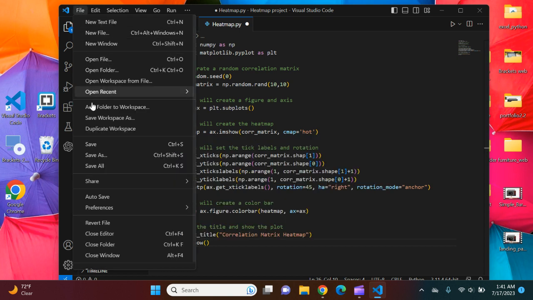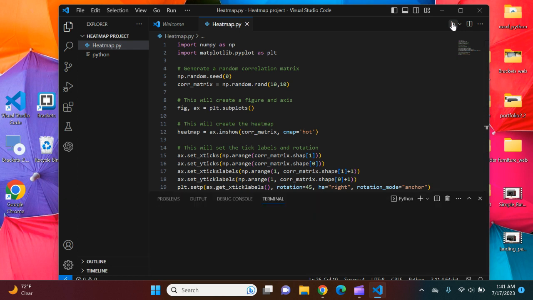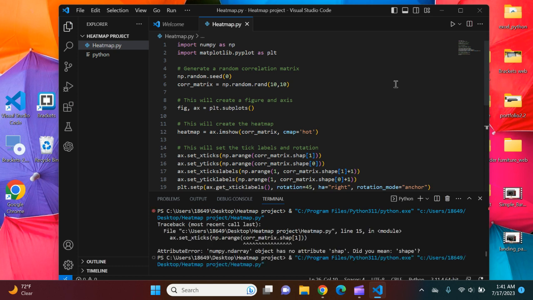Hit File, Save. And now we will hit play, or the run button. Sometimes it takes a minute, especially since for some reason my computer is running slow today. Okay, we have an error. It says traceback error, line 15.